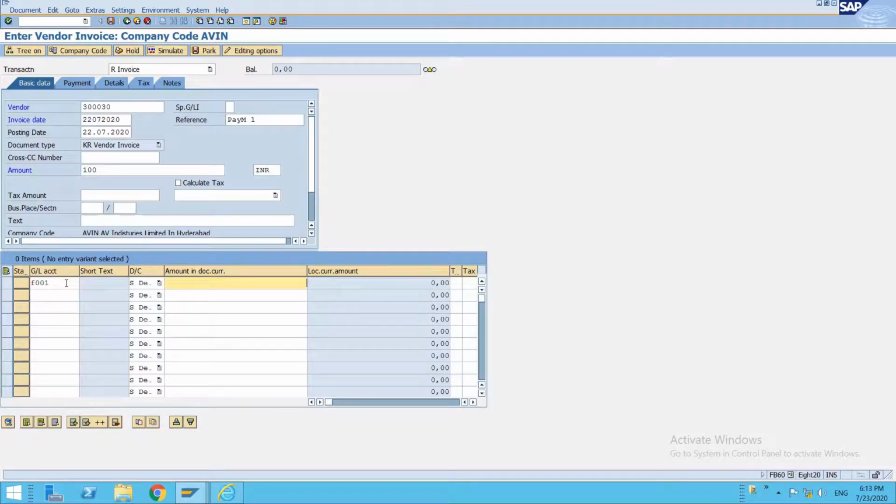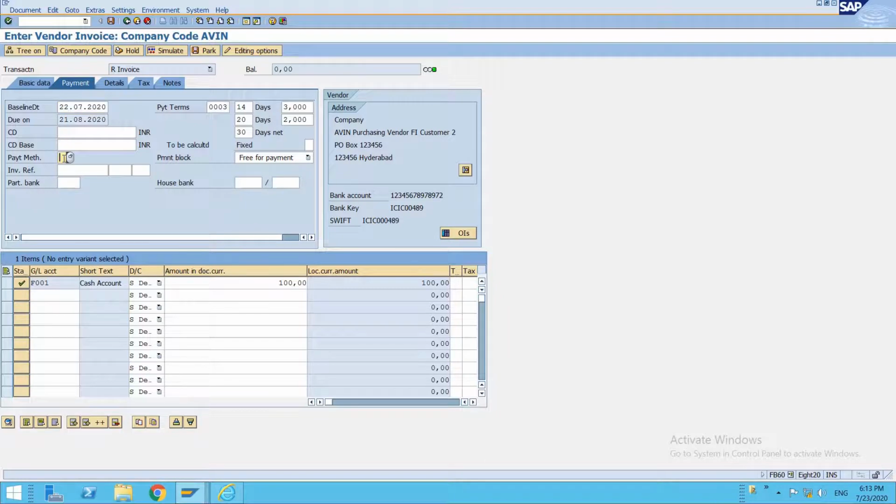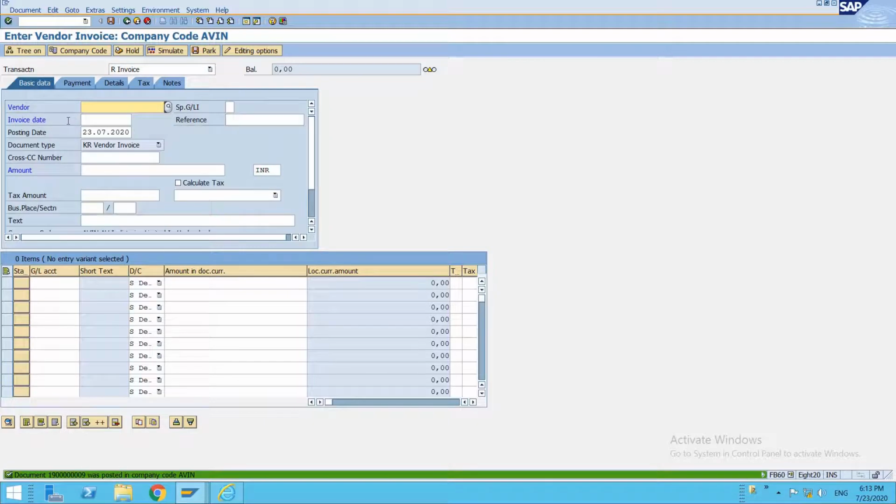I will post it onto the cash account. Under the payment tab, we need to mention the payment method, so I will take it as 1. I am not giving any house bank. Here, if you see, this document is not yet due for payment because we have 30 days for the due date. I am still posting this one. The due date is on 21st of next month.